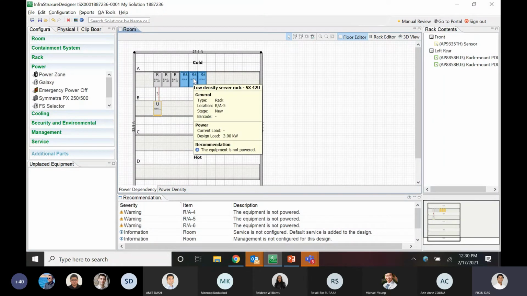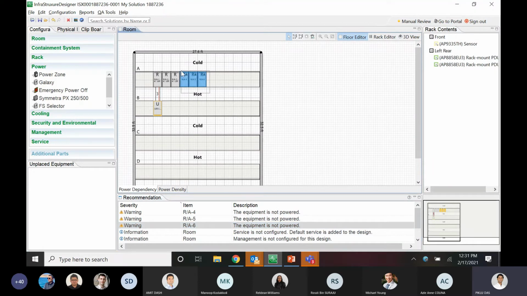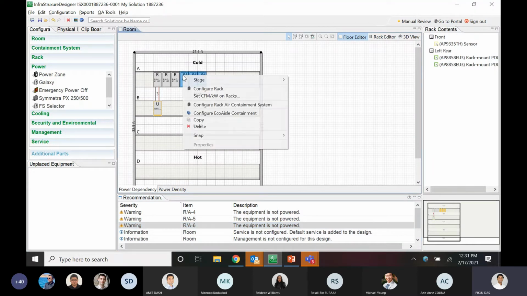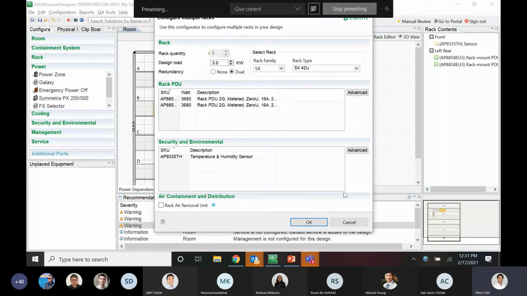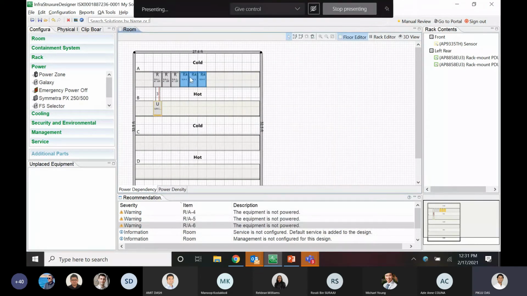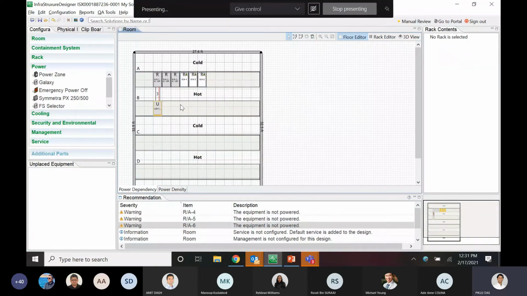You can also see that these three racks are not yet powered, because we understand these three racks are all dual rack. That is the reason they are not powered. So you can see the equipment is not powered. If you click on this, it will tell you which equipment it is. We understand why it is not powered, because they have to be powered by a dual UPS. So let me quickly power them with the dual UPS.